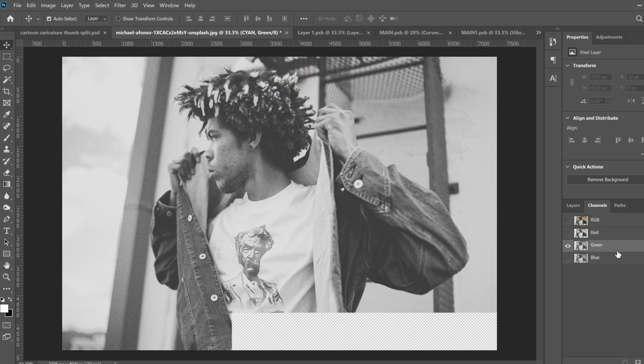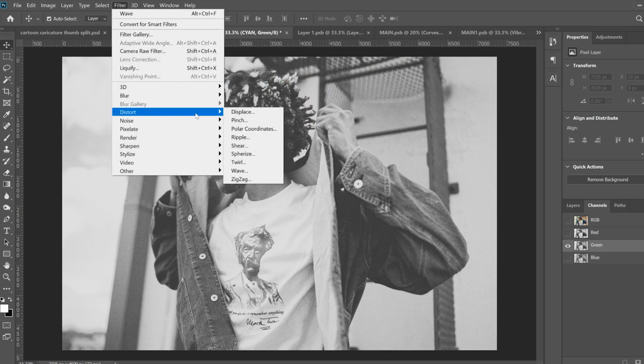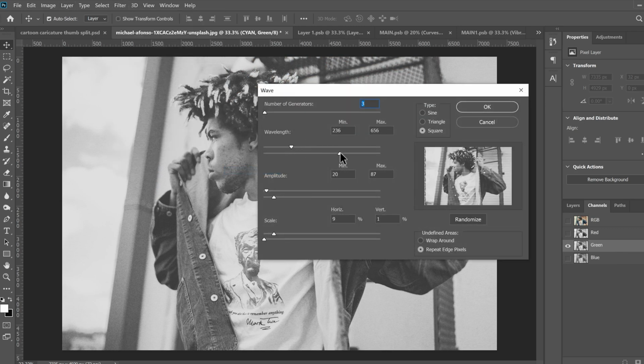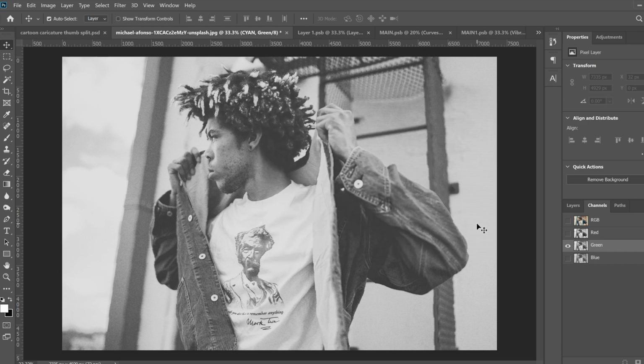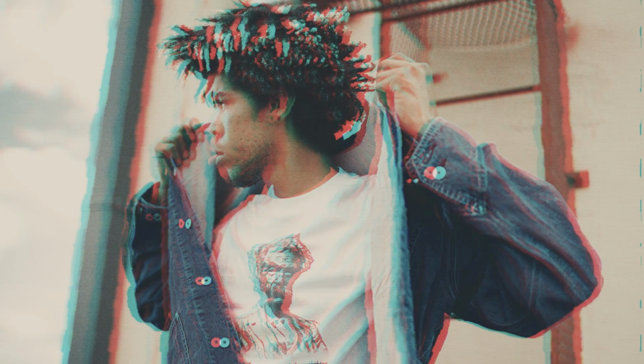I would select green as my channel, and then I would just make sure my wave settings are slightly different than they were for the red channel so that the glitch isn't exactly a copy. And there you go. That's how you make a retro looking RGB split with a little bit of glitch in it.